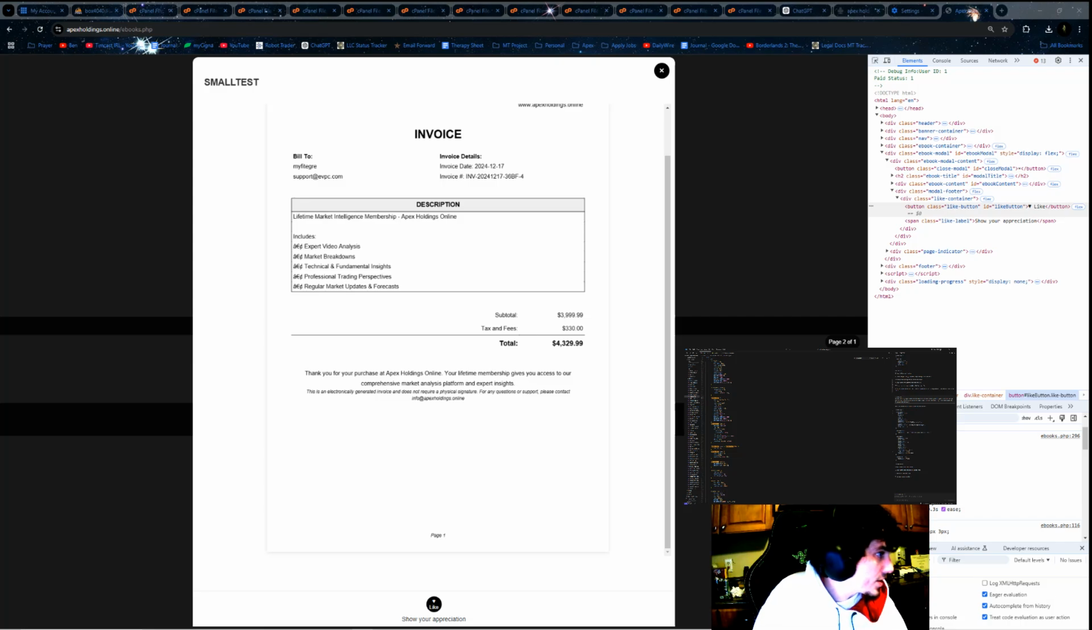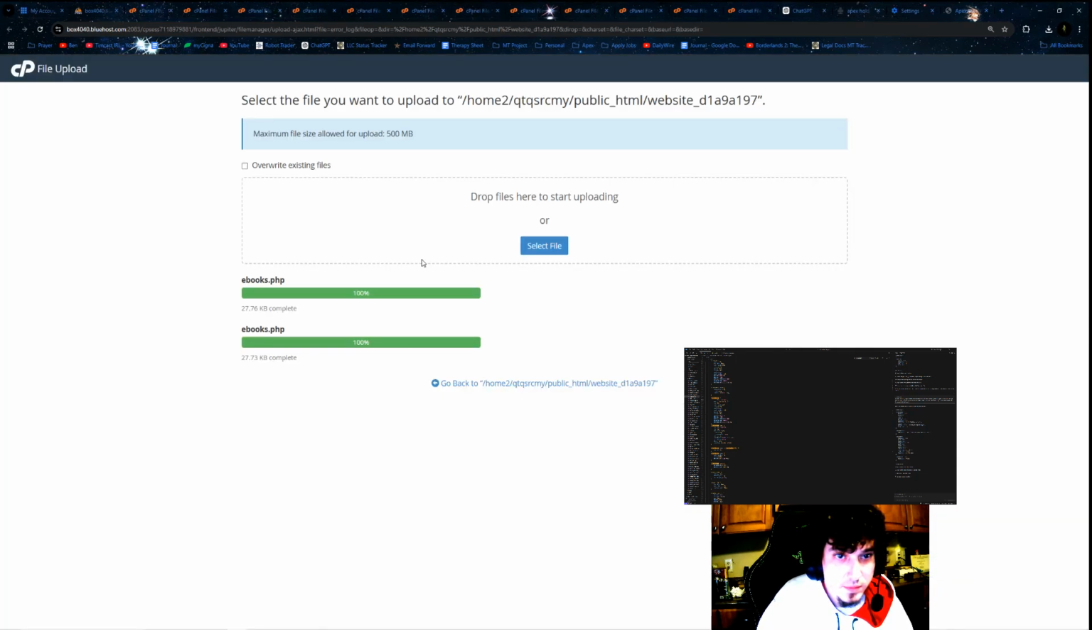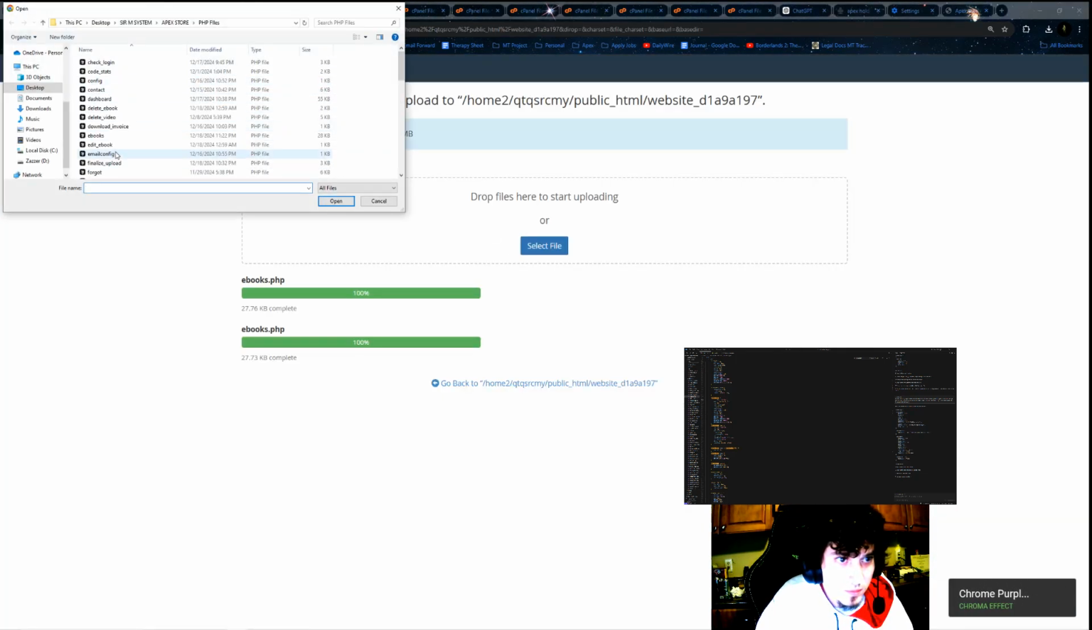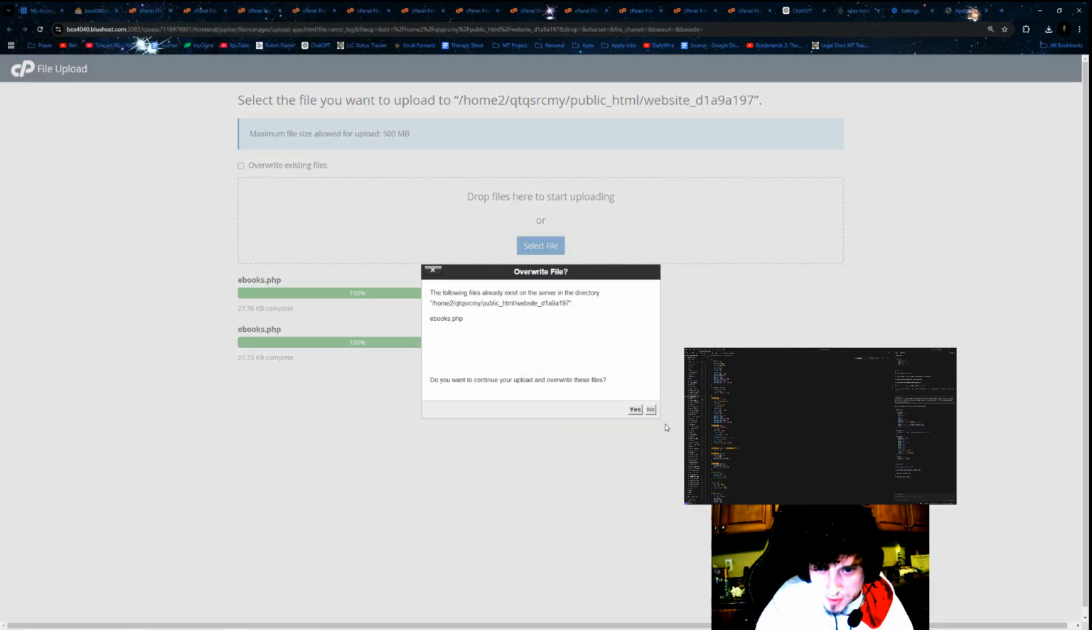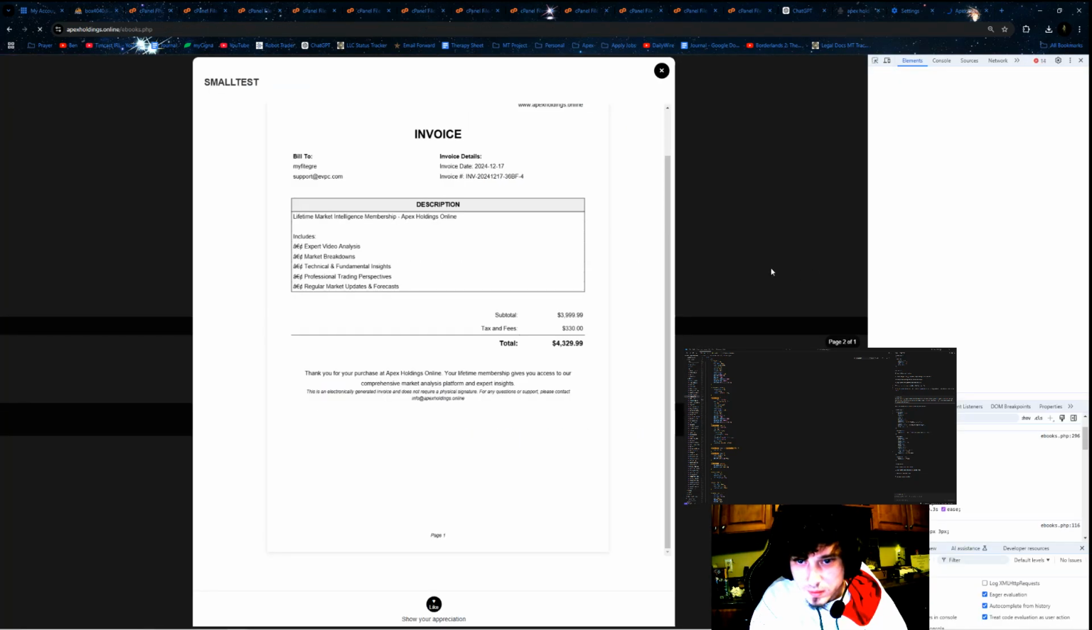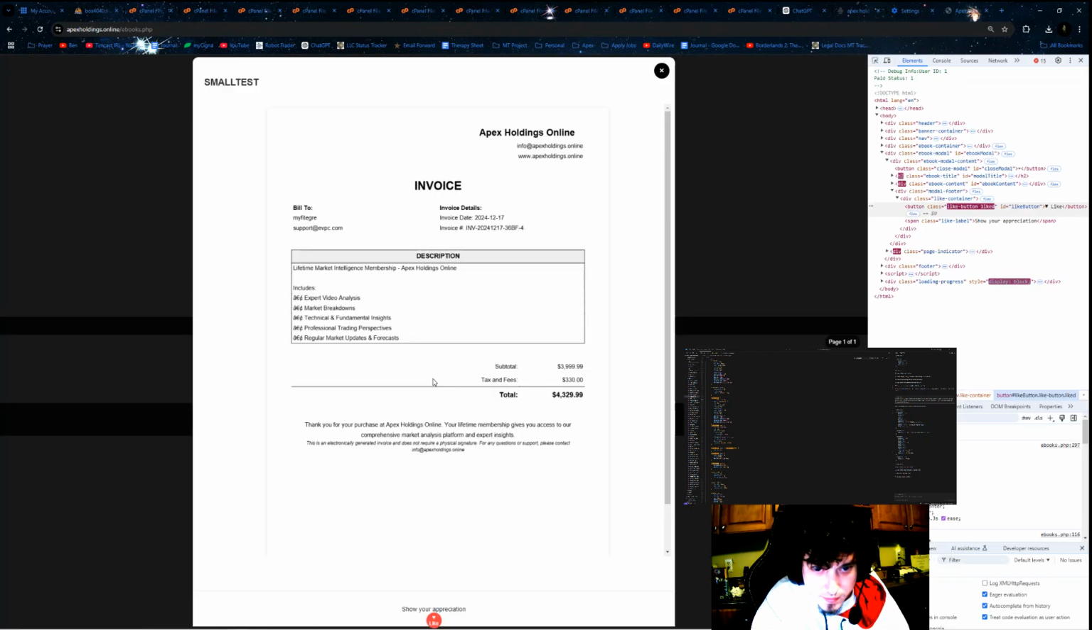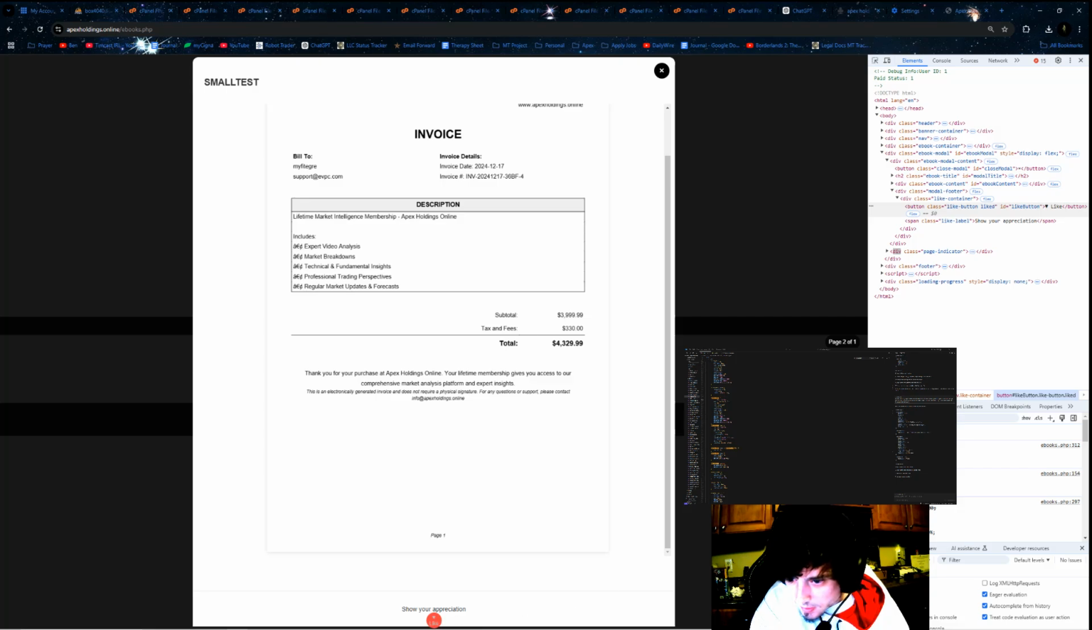Should I just make its position relative? Let's try that. Okay, let's try this. Here we go, small test. Okay, relative doesn't work. And it still says its position is fixed. Oh. Okay, relative doesn't work either.